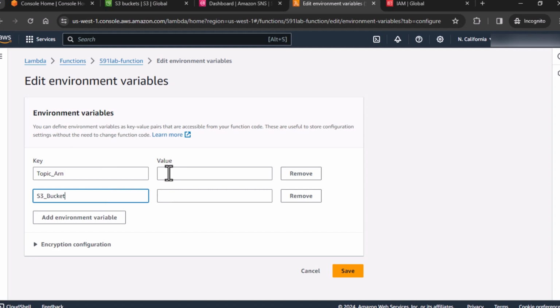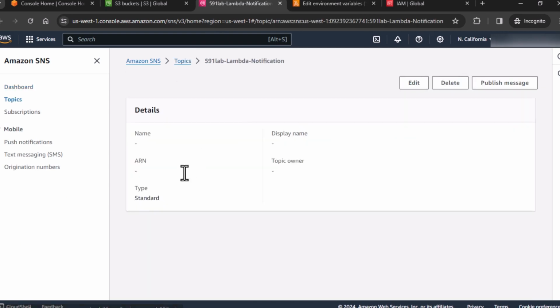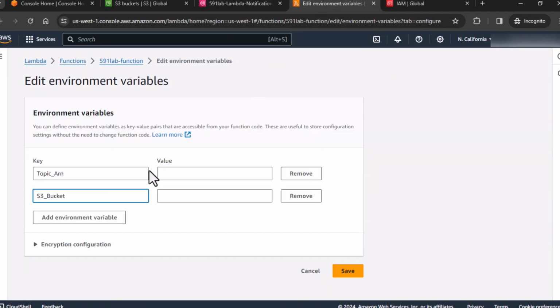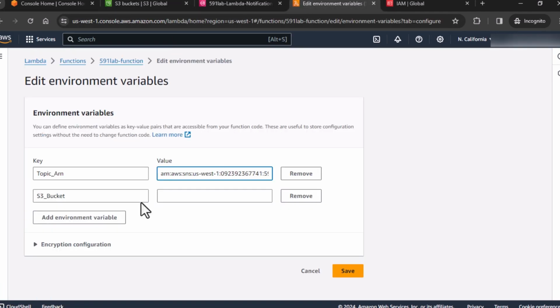So in the values, we have to paste the S3 bucket name and SNS ARN. So let's copy the ARN first. So this is my SNS topic. Let's copy the ARN and paste it into Lambda. And same for the S3 bucket. So this is the bucket we are going to use for resized images. So let's copy it and paste it here and just save it.